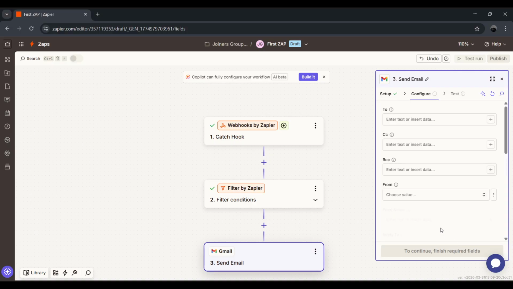Now comes the important part, mapping your fields. This is where you tell Zapier exactly what information to include in each email it sends. In the To field, enter the recipient's email address. This could be a static email or dynamic data pulled from your trigger step.